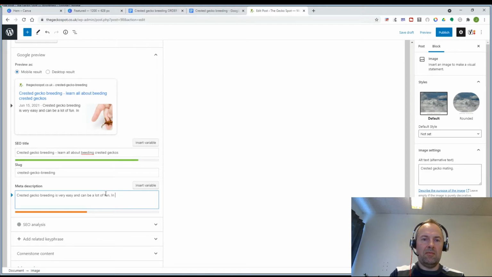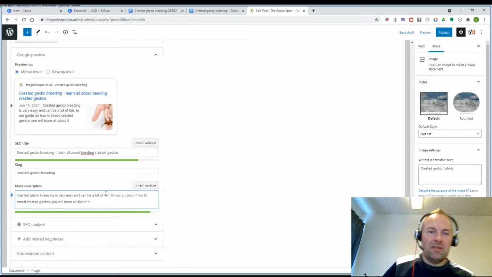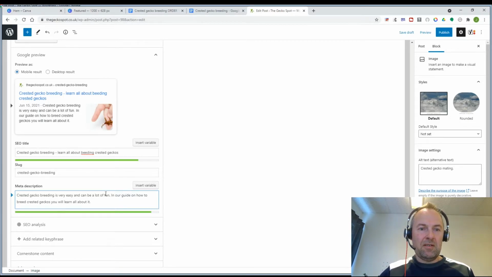In our guide to, not that good, on how to breed crested geckos, you will learn all about it. Yeah, maybe not that salesy, but still it's a title and it's a description.